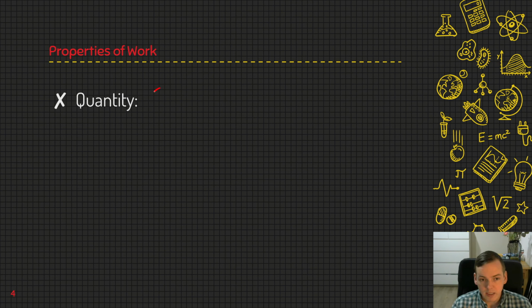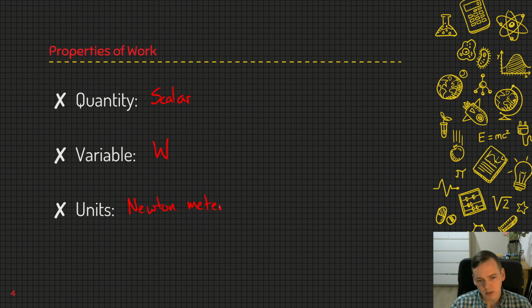Okay, so let's talk about some of the properties of work. Work is a scalar quantity, because it is the result of a dot product. Its variable is, as you saw before, the capital W. And the units for work are Newton meters, written as a big N times a little m. We will see later that this is equivalent to another set of units, but for now we're just going to think about work as Newton meters, and we'll see later how we can use other units as well.